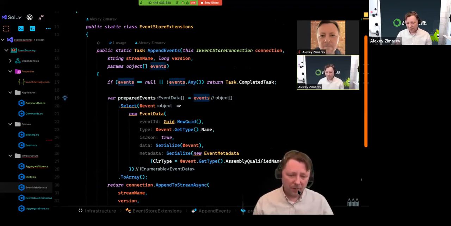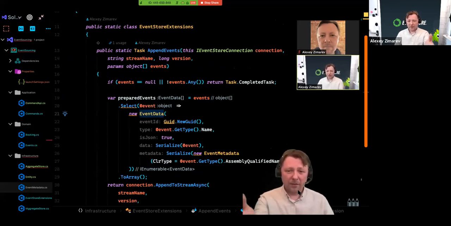Event Store needs to put it in some sort of container. Every event goes in a container that has a type of EventData. It's very similar to things like Event Hub, for example. They also use EventData. I think it's called like that, but we were first to call it EventData. And it has certain parameters.